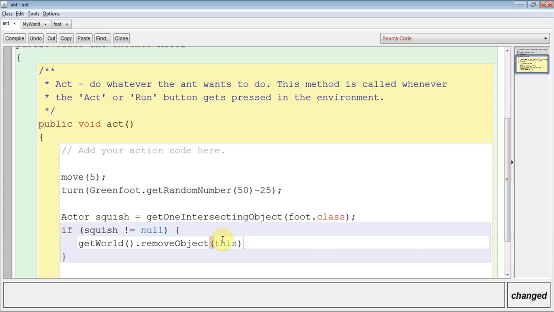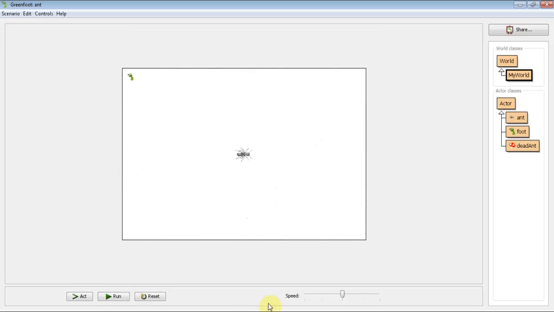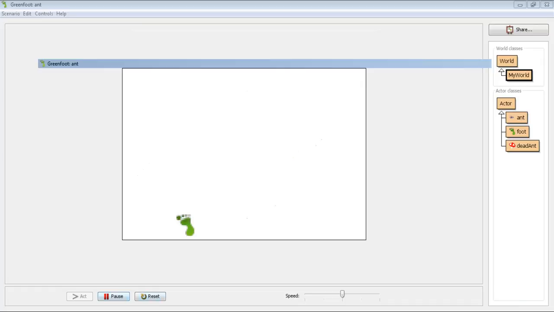So we remove this. And that will actually mean that if the foot touches the ant, it will remove itself from the world that it happens to be on at the time. And that's what this line of code does. I compile. And now if I give that a quick test, so I run that, over goes my foot, and the ants, as soon as they touch the foot, they're removed. And that's what you should see. Okay? Got that? Away you go.